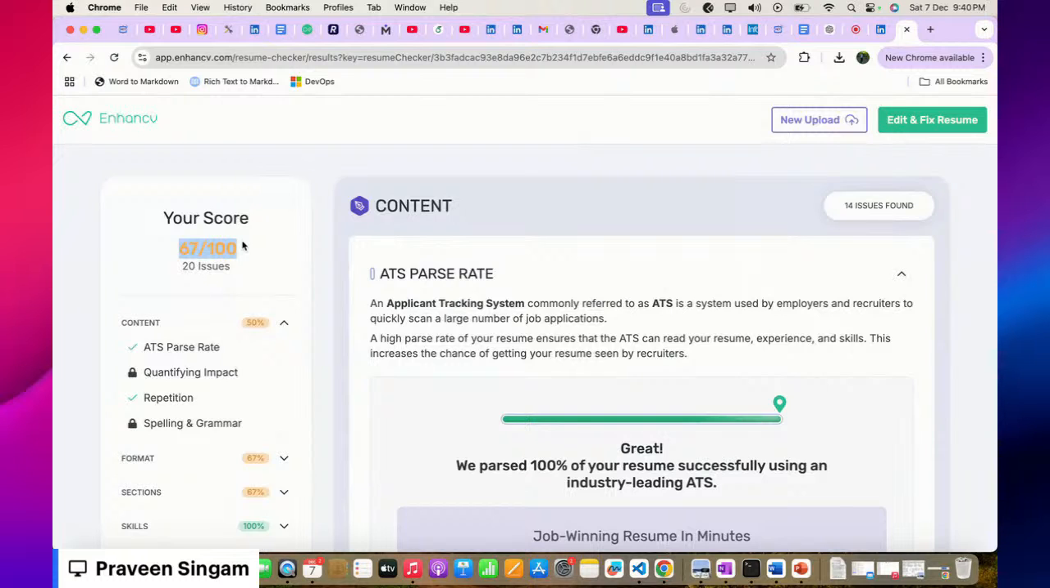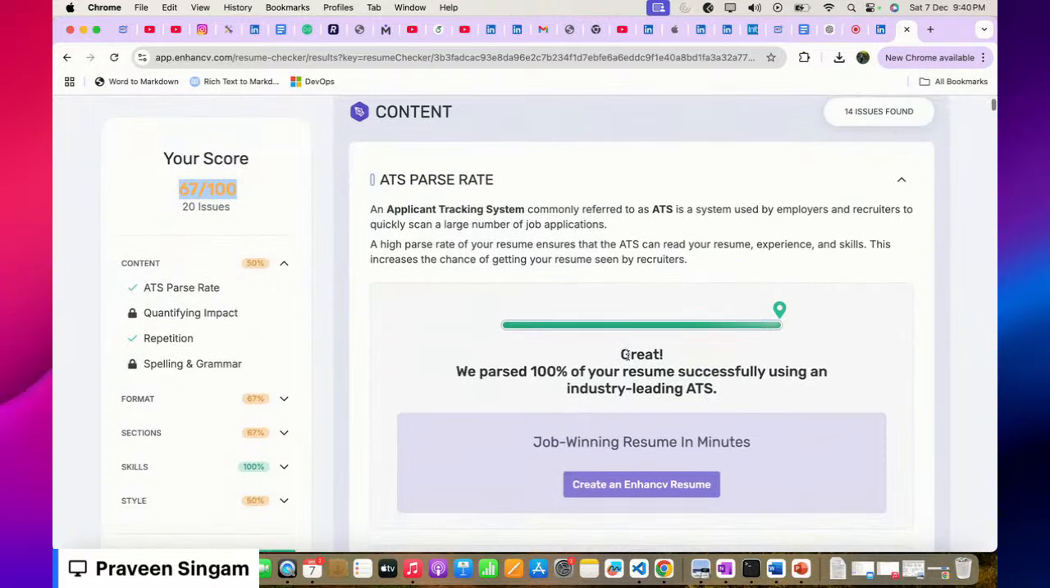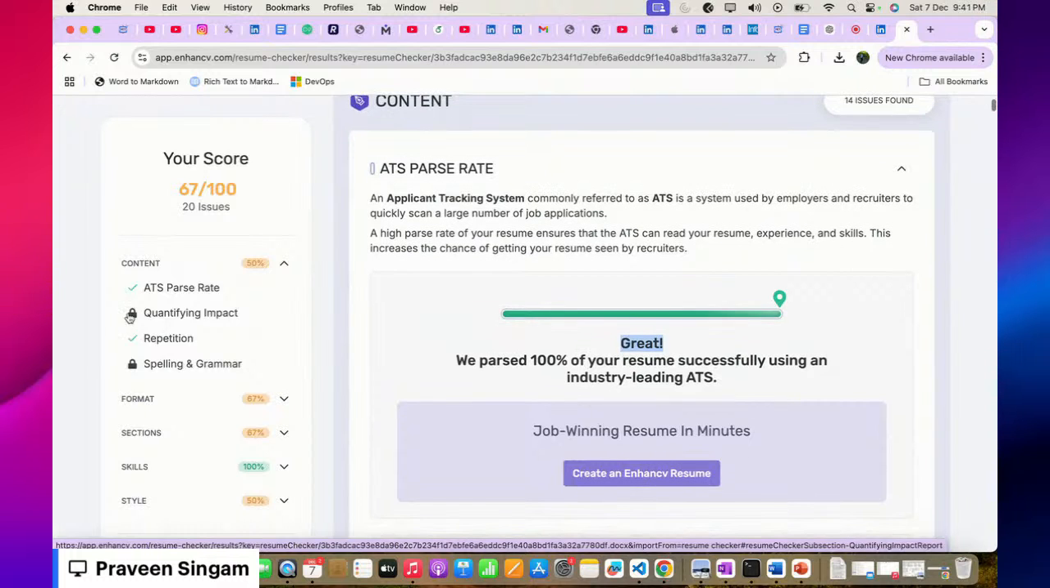Now, what are the errors in that resume? How has this score come? Let's see one by one. All of you see here, it's a great resume. Okay, it's not the best resume, but you have to see which ticks you got and which you didn't. For example, quantifying impact: this tick is not unlocked for my resume. If you see spelling and grammar, I have still made some spelling and grammar mistakes.